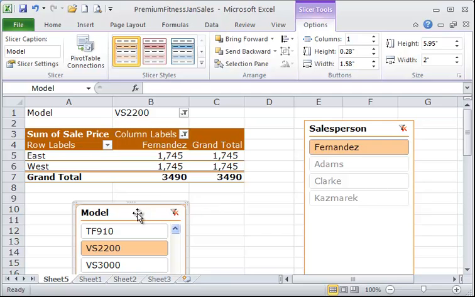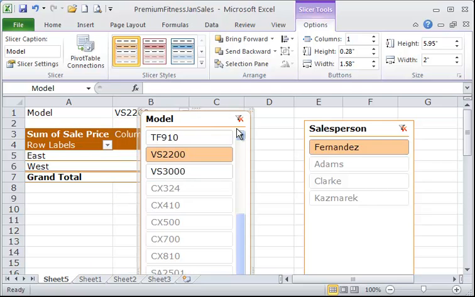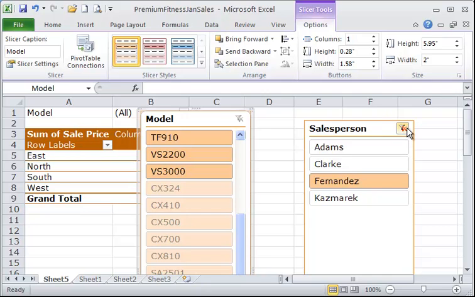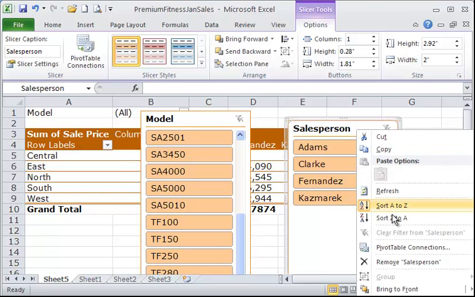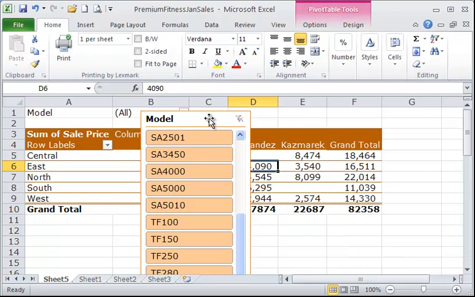Okay, now to get back to the way it was, again, you want to clear these filters, clicking on those, and then to remove the actual slicer windows, we can right click on the titles there and choose remove salesperson. This one will say remove model.